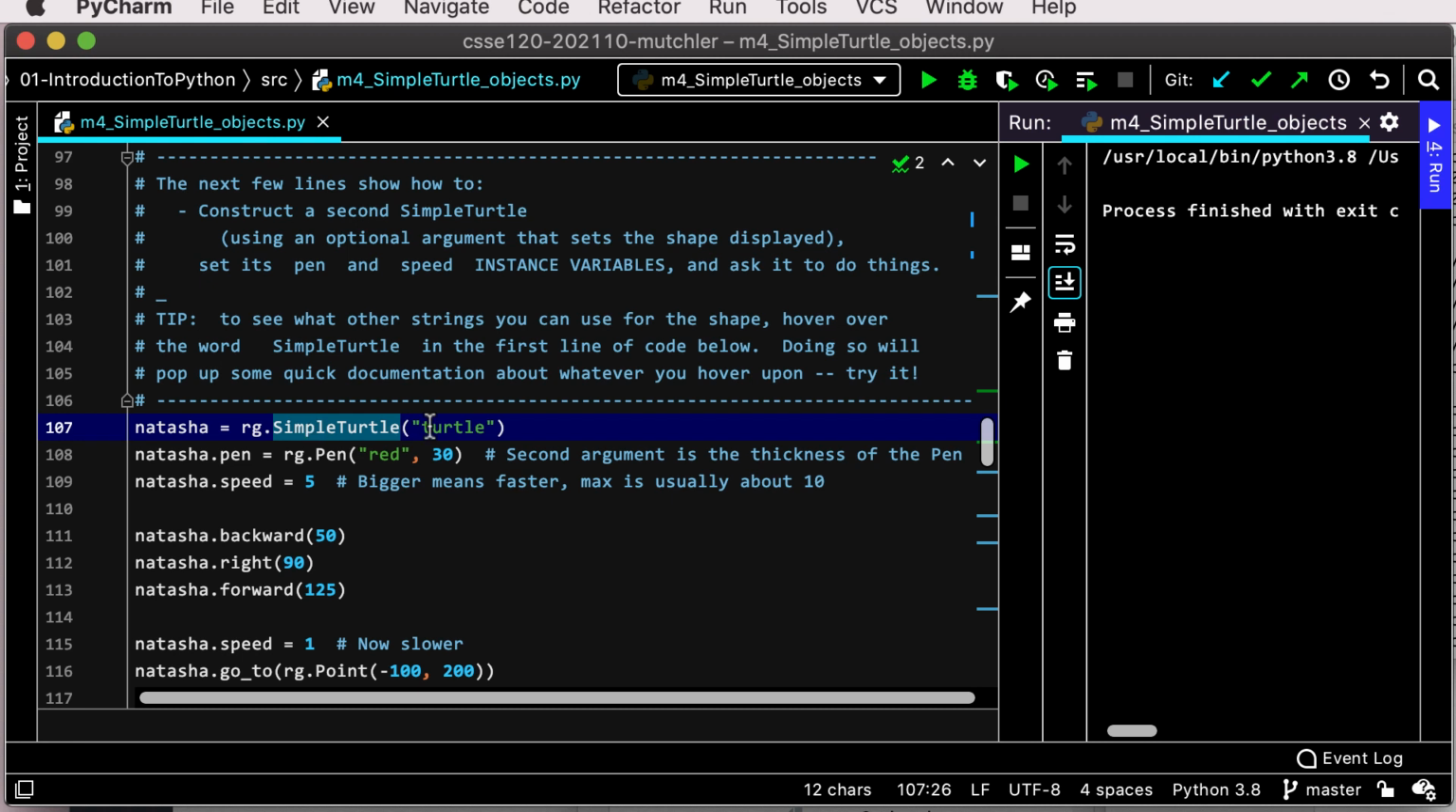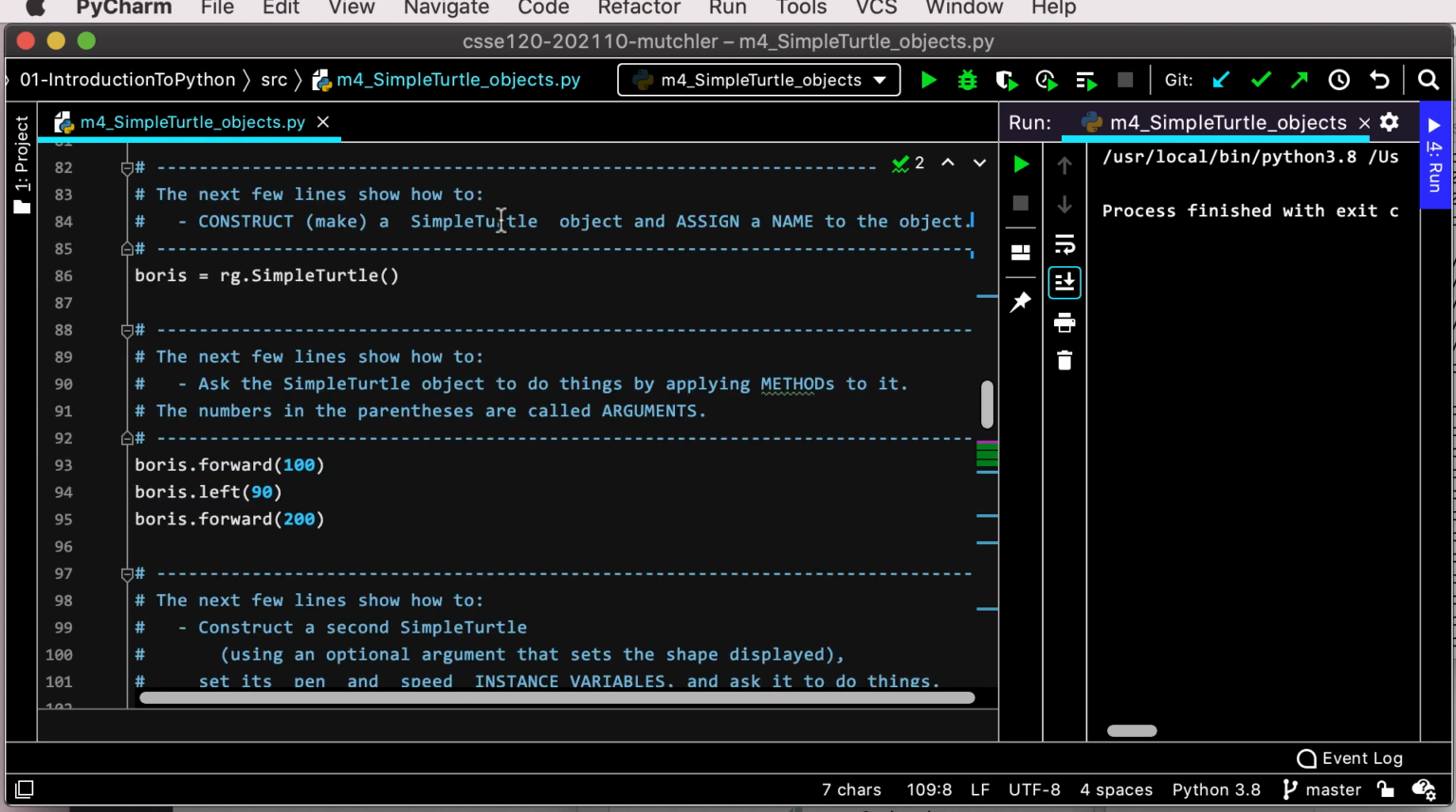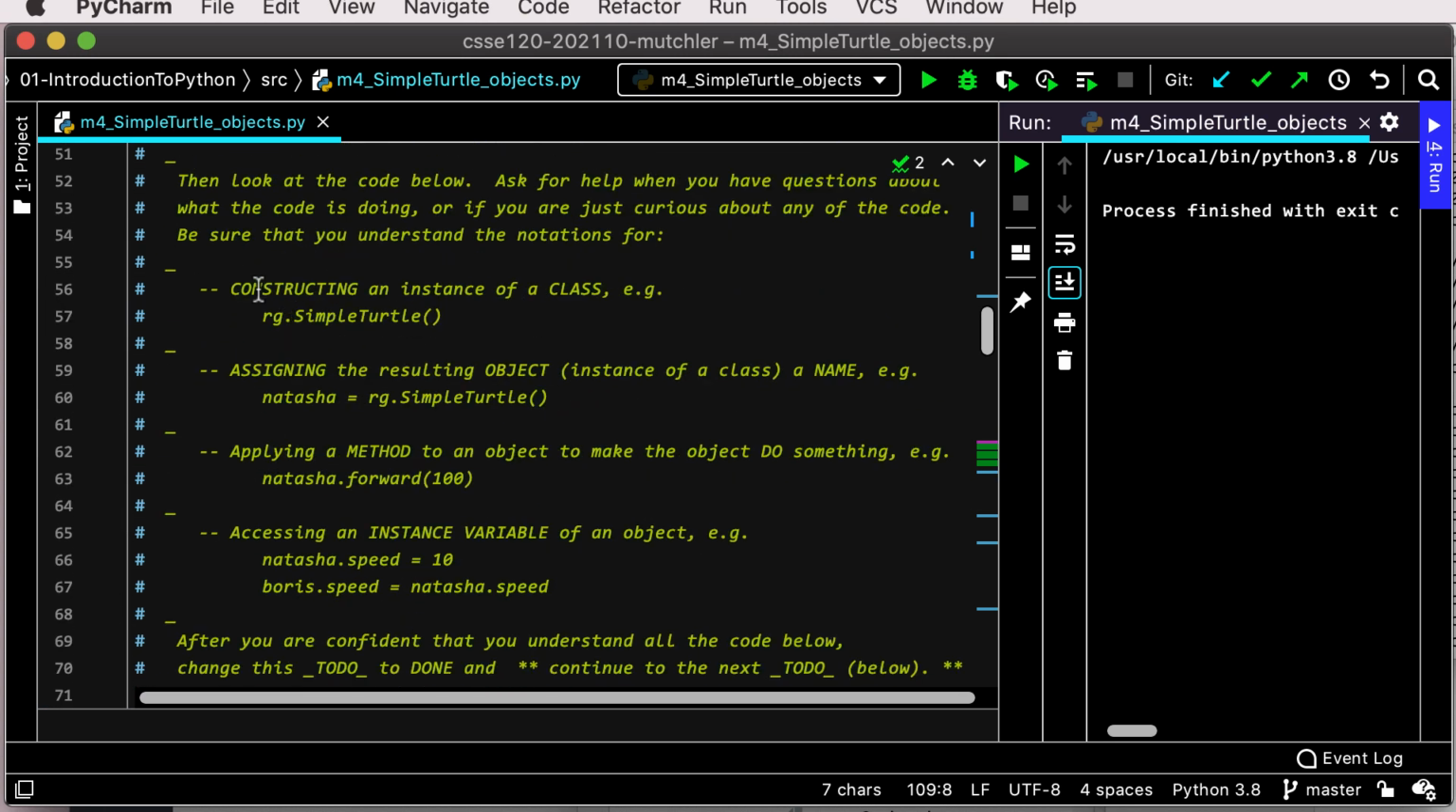Here's another example where it's constructing a simple turtle and giving the system some information during that construction. It's saying construct one that has the string turtle, which means, I happen to know, to shape it like a turtle. Now the other parts of that are setting Natasha to that object. So we're going to come back to that in a sec. So again, the first thing is to construct an instance of an object, an instance of a class. You put the name of the class in parentheses after that, and anything that's needed in the parentheses. That's the first of 4 ideas you're about to explore.